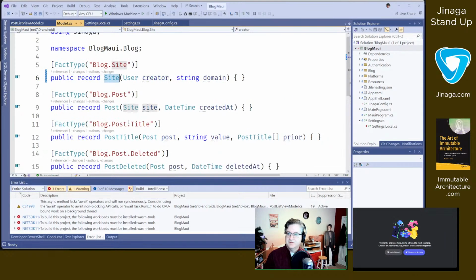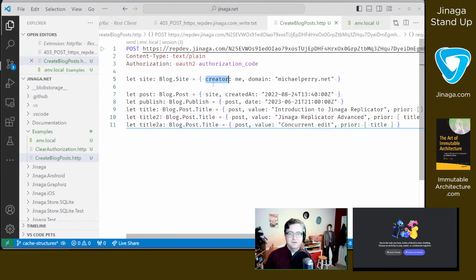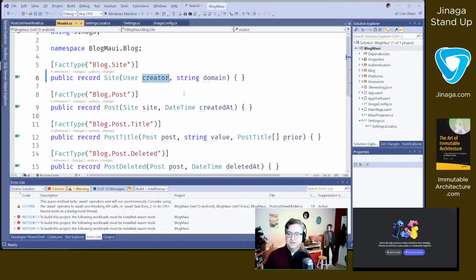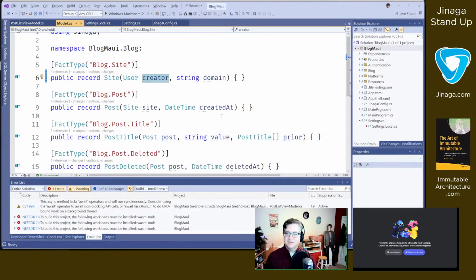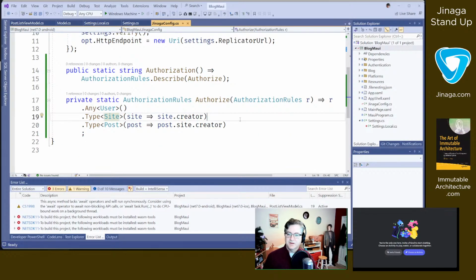Let's just double check the fact types, blog.site. And over here, blog.site, creator. Okay. So there's some debugging to do, but at least we can see this is the intent. I can write my facts. I can write rules that describe who is authorized to record those facts, and then I can describe those authorization rules and upload those to a replicator.